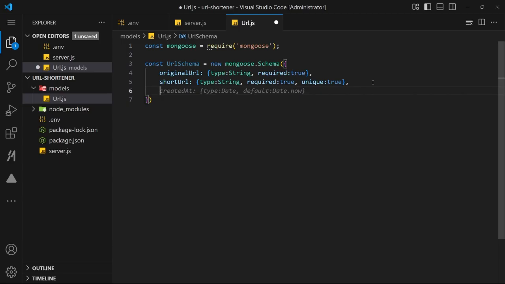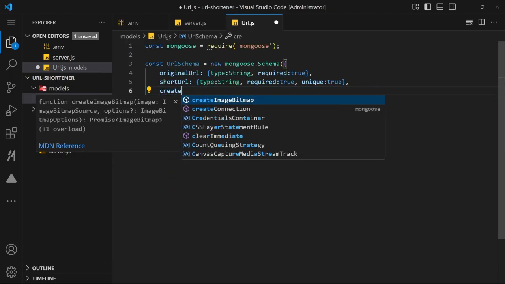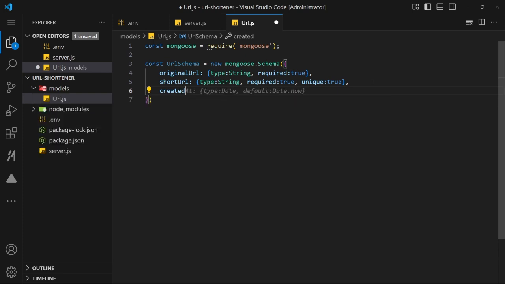Next, you can add this or not, it's your wish, but I am going to add it to show you. It will automatically timestamp each entry. Whenever you create a shortened URL, it's going to create a create date. That is the type of Date, and default Date.now, which means it's going to take the date and time at which it was created.